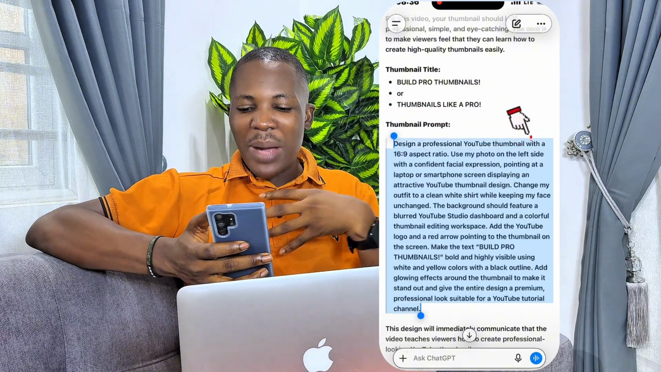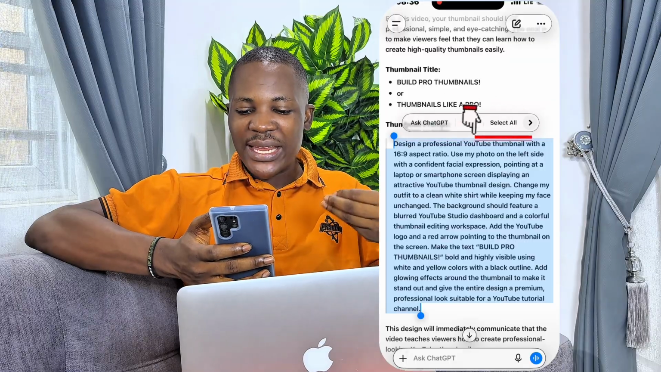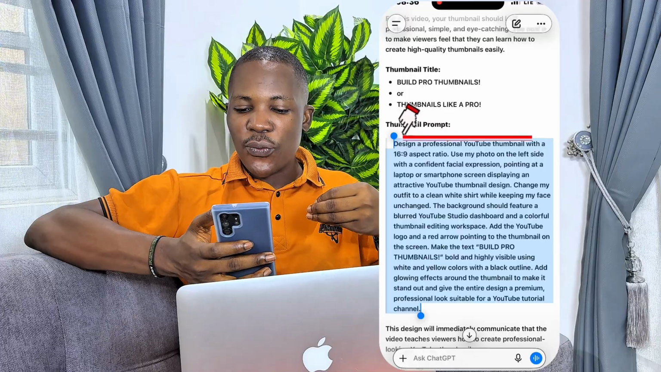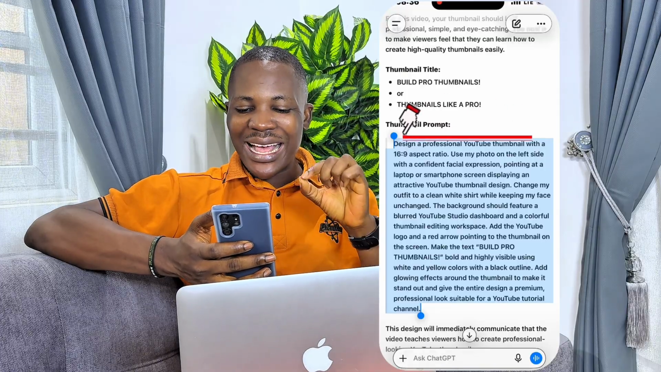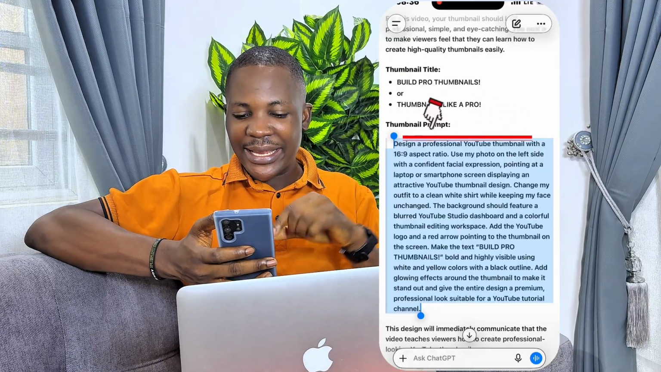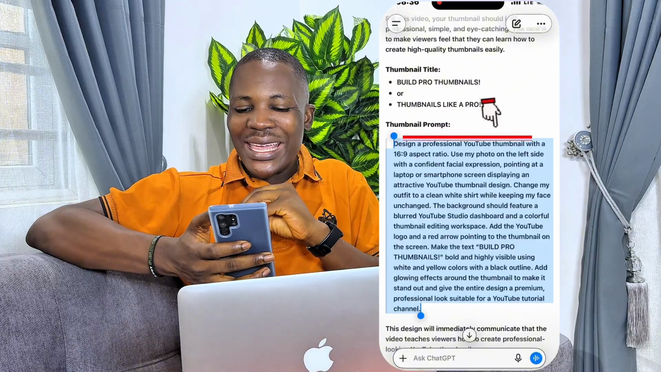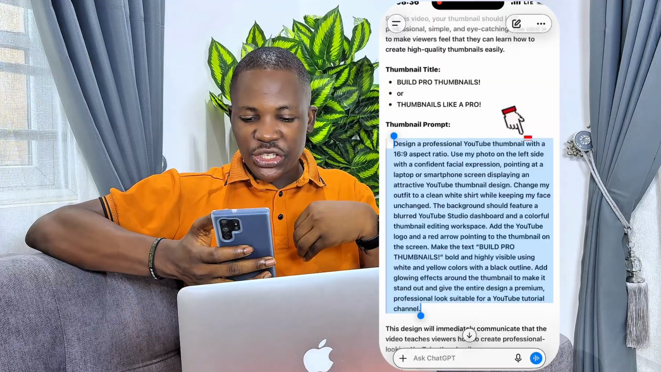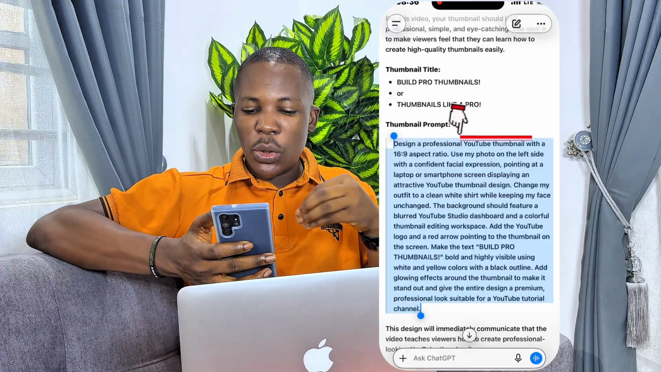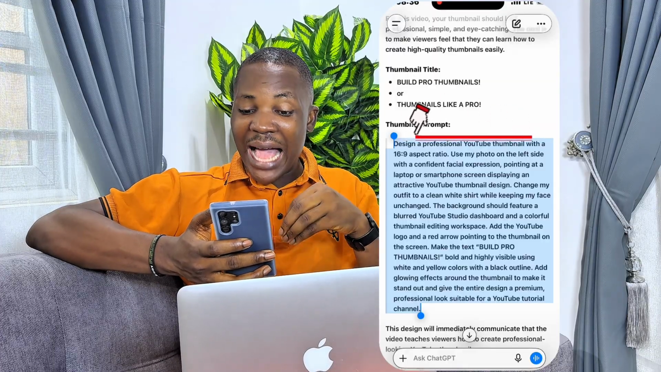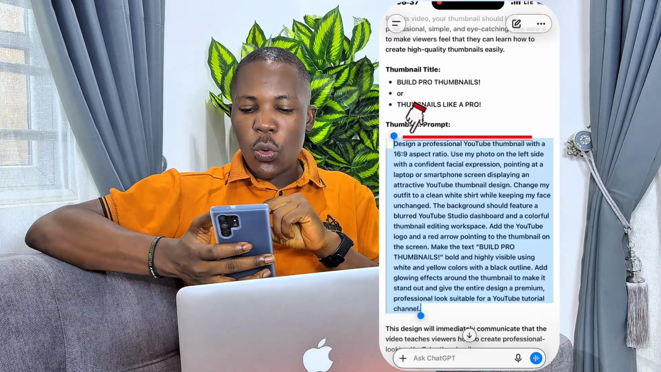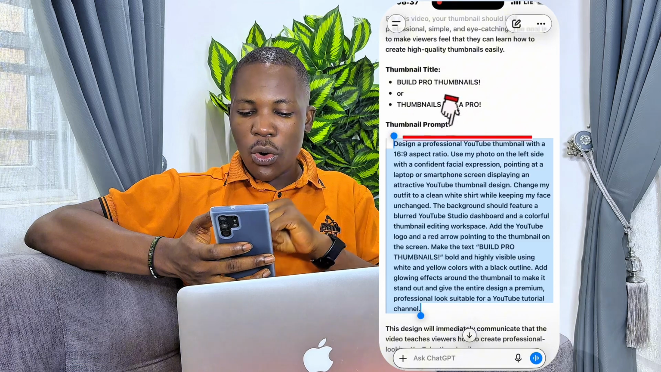Use my photo on the left side with a confident facial expression pointing at a laptop or smartphone screen, displaying an attractive YouTube thumbnail design. Change my outfit to a clean white shirt while keeping my face unchanged. The background should feature a blurred YouTube studio dashboard and a colorful thumbnail editing workspace. Add the YouTube logo and a red arrow pointing to the thumbnail on the screen.